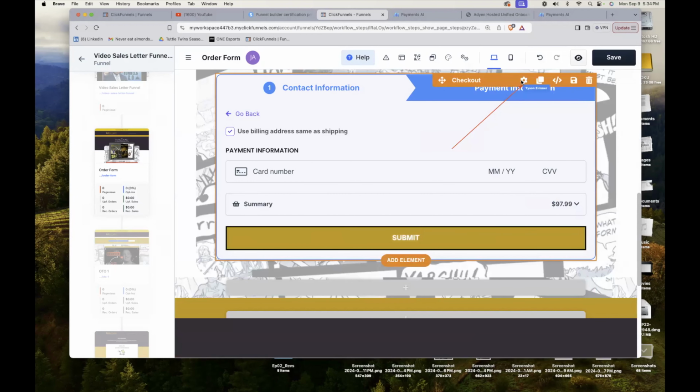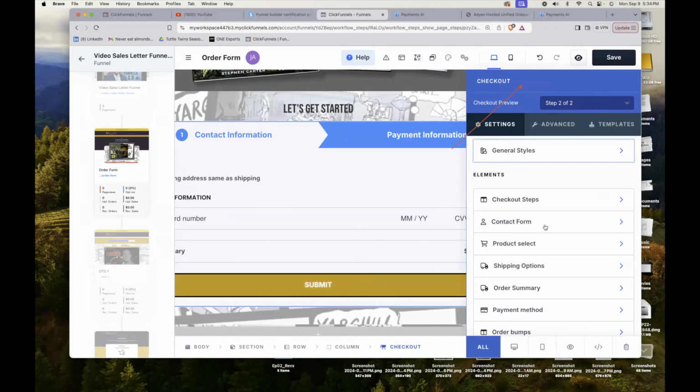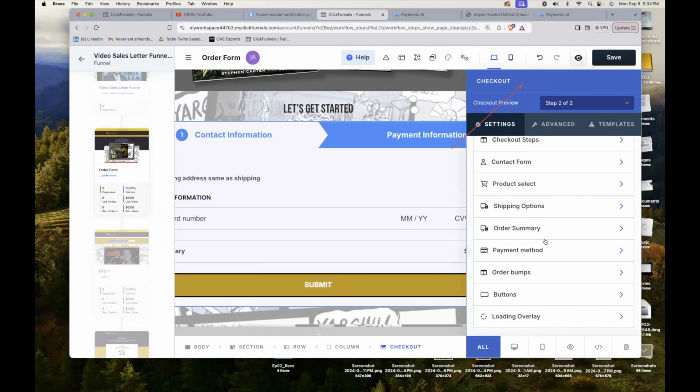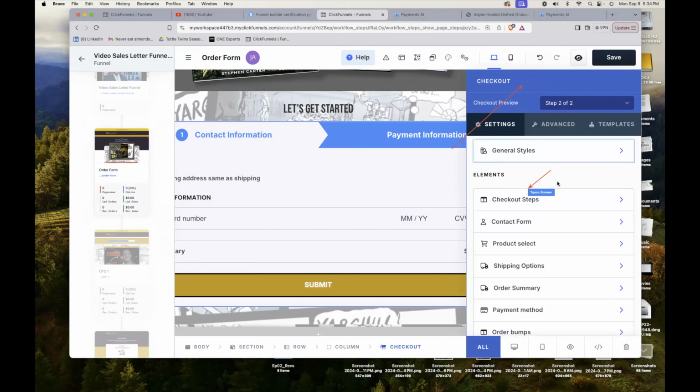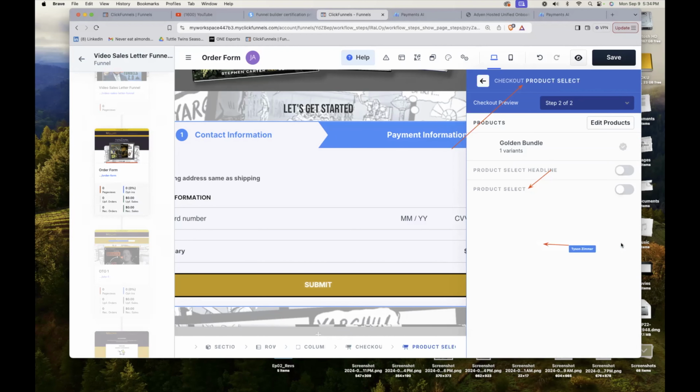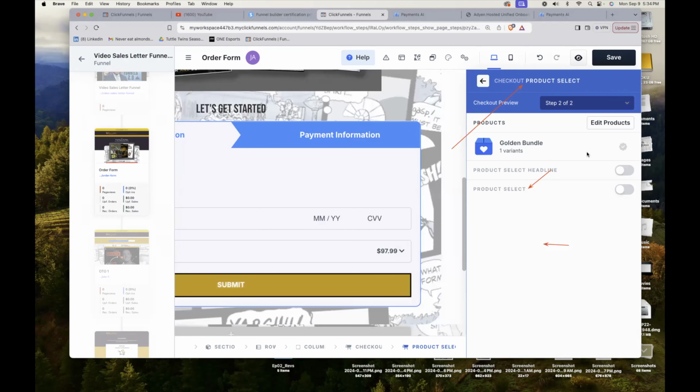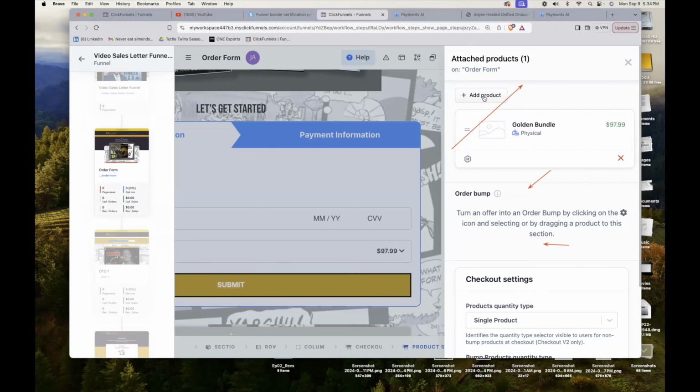Click on the checkout again. Go to product select right here. Yep, there we go. And then click on edit products. You can even set, you know how you can highlight a specific product? You can do that on that page as well. So if you want one to show up saying best value for that 97.99 package, you could do that.